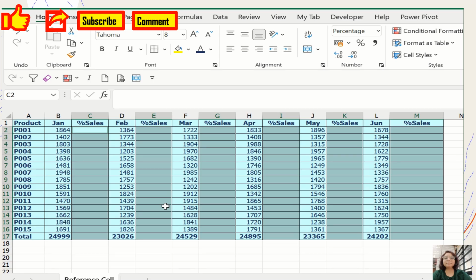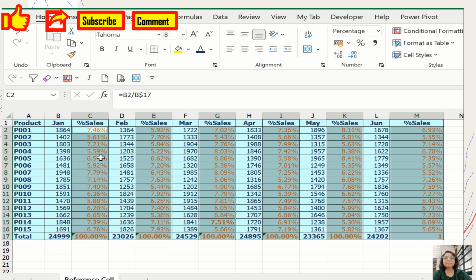Now write your formula without clicking here and there. Remember, just start writing equals to B2 divided by $70. After that, Control Enter. Remember, Control Enter will paste this formula in all over the selected cells. Understood?